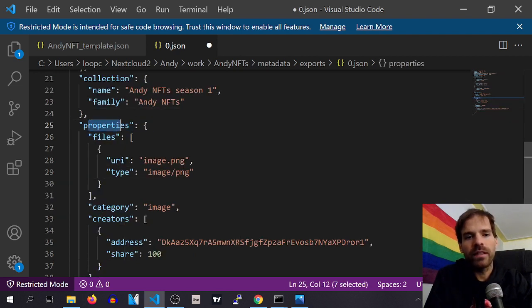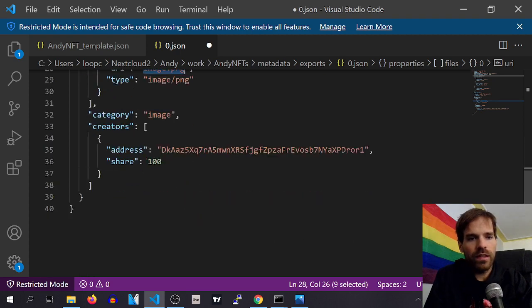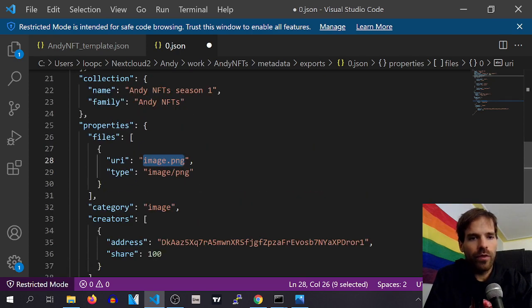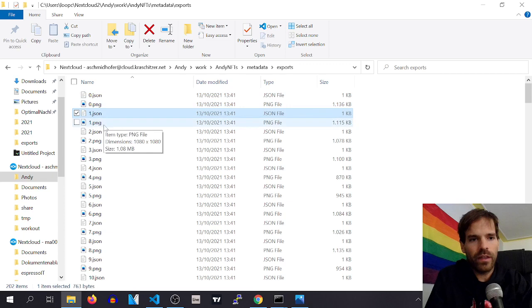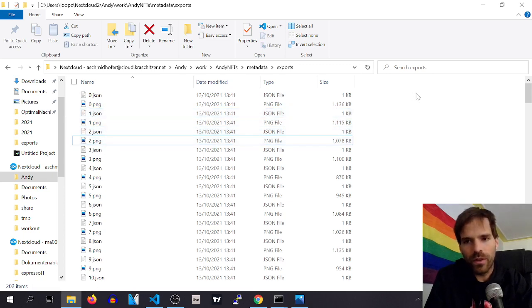In the properties, we can say what the actual contents of that NFT are, and we just have one image, one PNG, so we say it's an image, and this will be replaced with the actual image link. That is all we have for metadata, and you always have to have those corresponding pairs, 0 and 0, so those two belong together, those two belong together, and so on. And I have 101 of those.